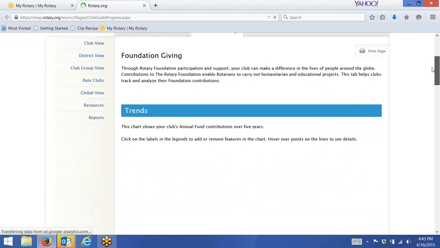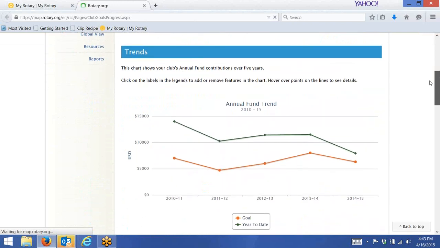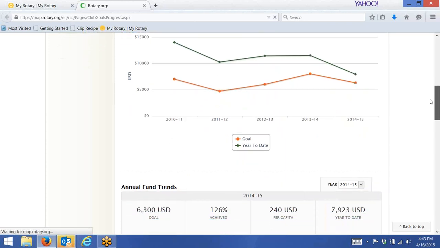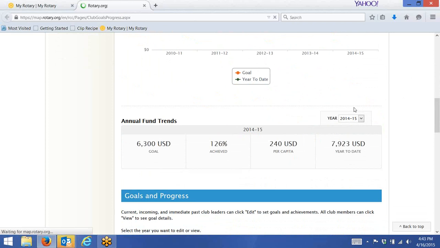So here we go with foundation giving, and this shows the trends of Franklin Daybreak. This is the year after I was president, so it says that we gave $13,000, almost $14,000 that year. So you can see we have consistently been pretty good givers, considering that we're a 39-member club. Notice that this year says 14-15, so the information I'm looking at is for this Rotary year. When you go to enter your goals, you will change the date by using the drop box.